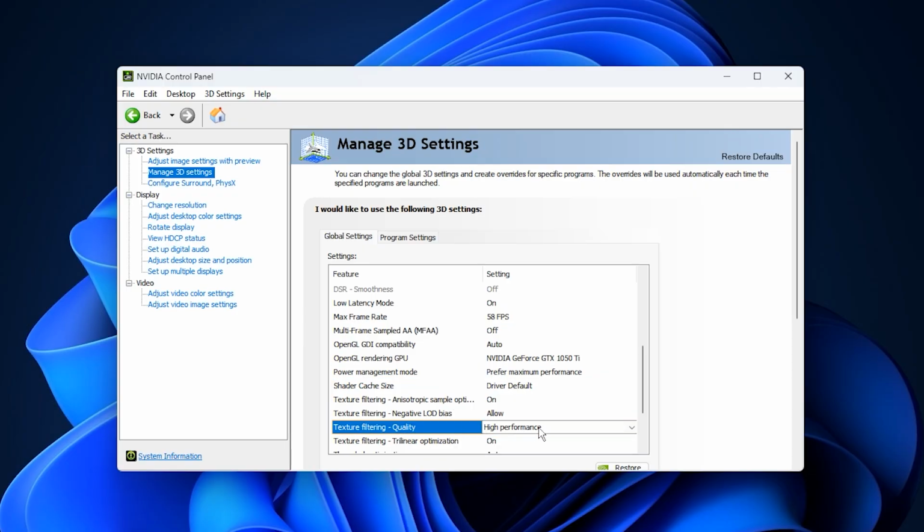Next, locate texture filtering quality and switch it to high performance. This adjustment focuses on speed over unnecessary visual polish, which lightens the load on your GPU and allows it to dedicate more power to real-time rendering. The difference in image quality is barely noticeable, but the FPS boost and smoother gameplay are definitely worth it.